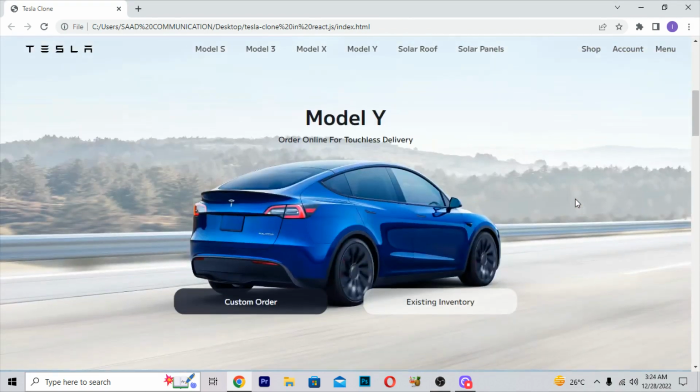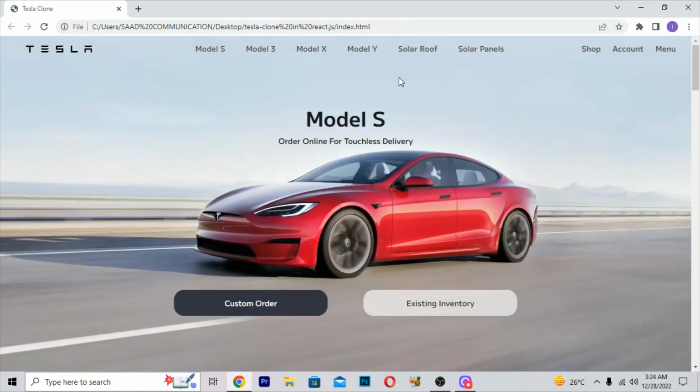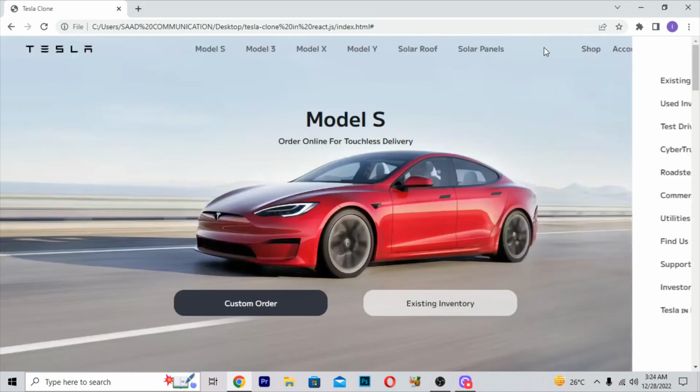We will be using React.js to build this amazing Tesla clone from start to end. So remember not to miss this video, because this video will be really helpful, and this video will also be really different from the other videos.